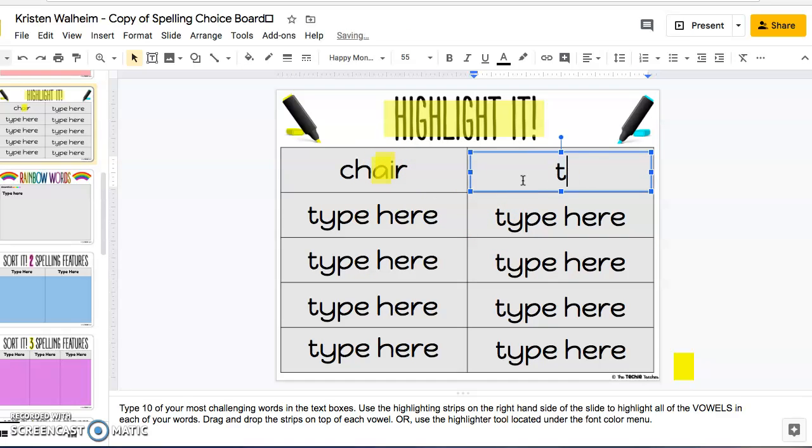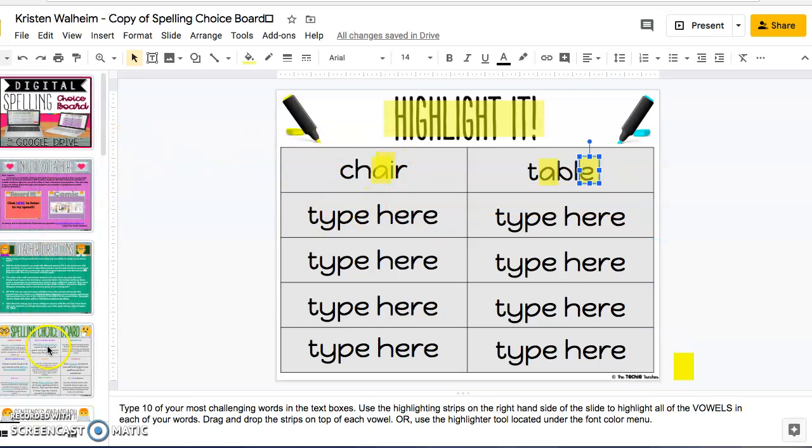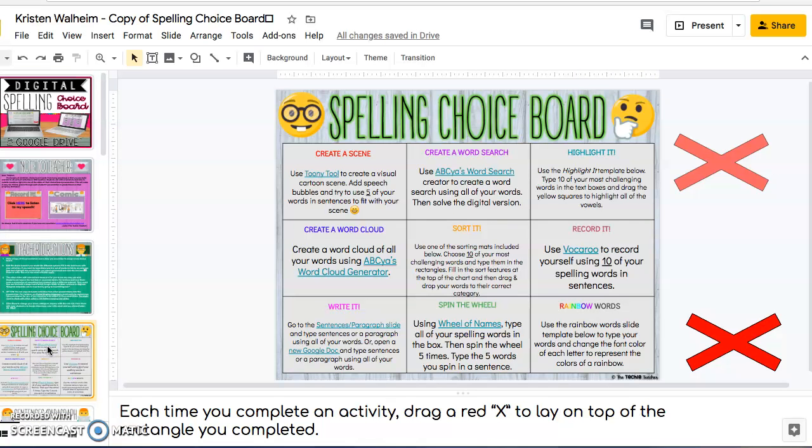Say another word is table. I typed it in. These are not your spelling words, but say that they are. So then I'm going to move my yellow and I highlight it. And you only have to do 10 words for this activity. So then it's the next day, pretend, and you have to do another spelling choice.